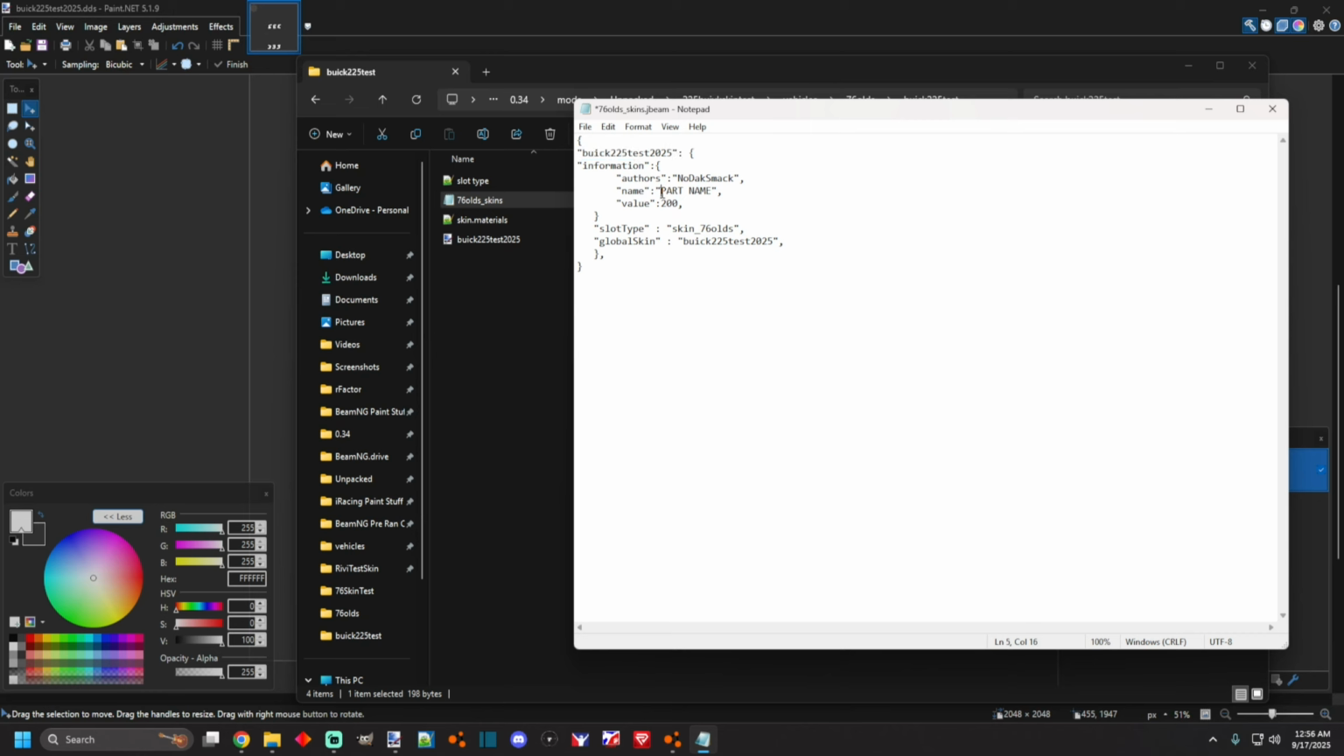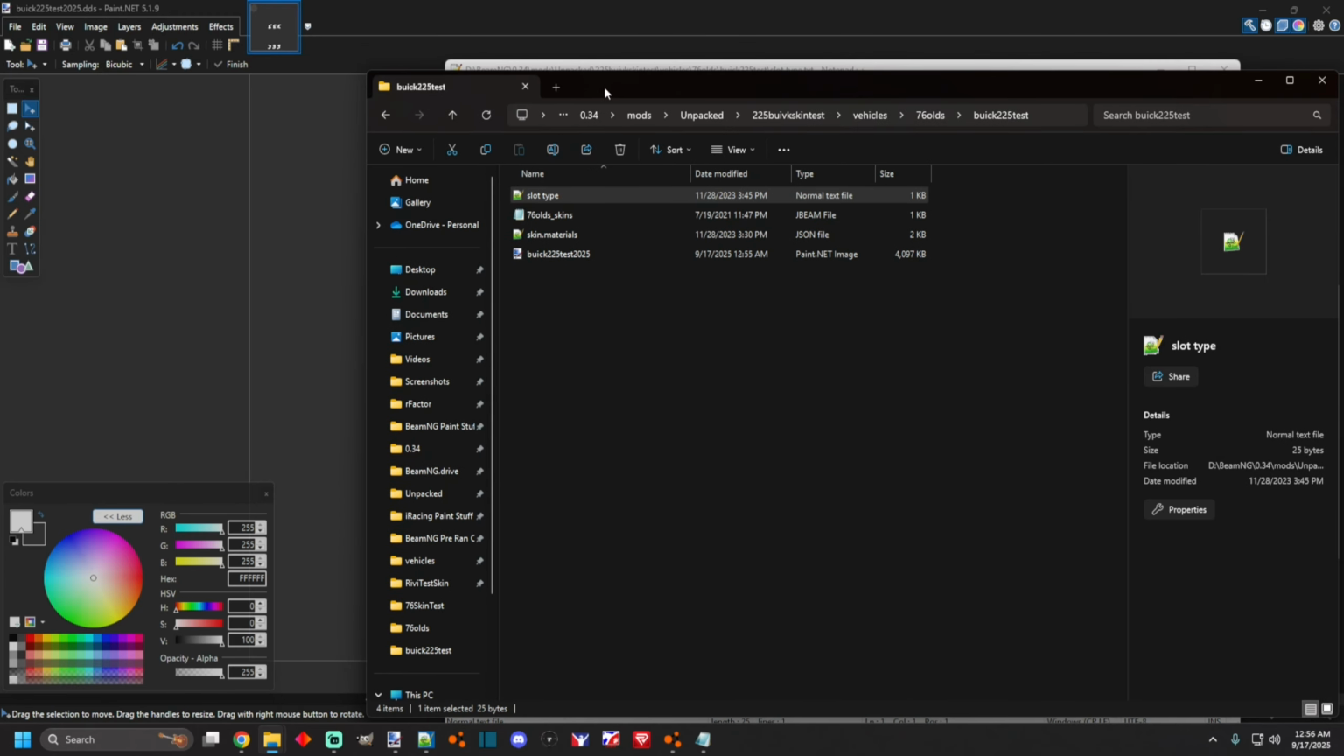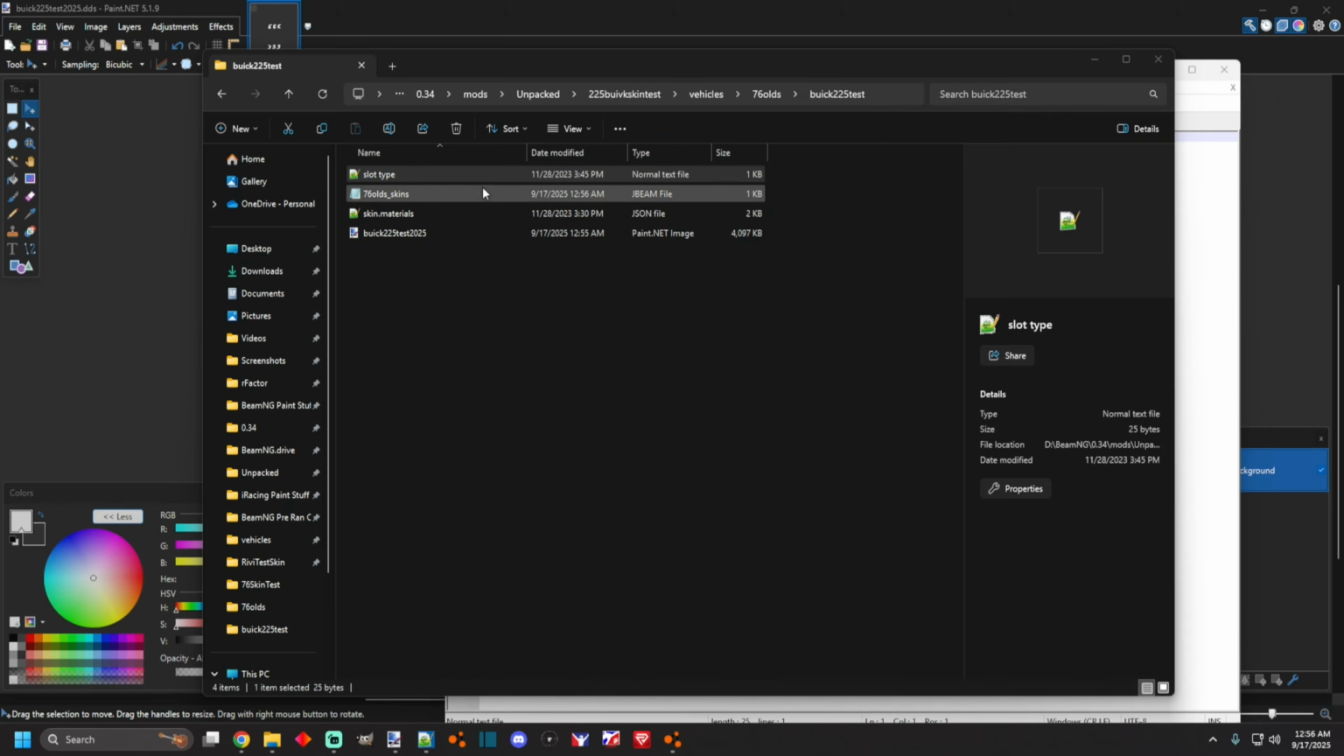Then this test, or this part name, is what's going to show up in the parts menu. So we'll name it Buick 225 test. Slot type, that's where this comes into play. Skin Buick 225 is a slot type for this. So then we go back into this. So it's skin Buick 225. File, save, and close that out.